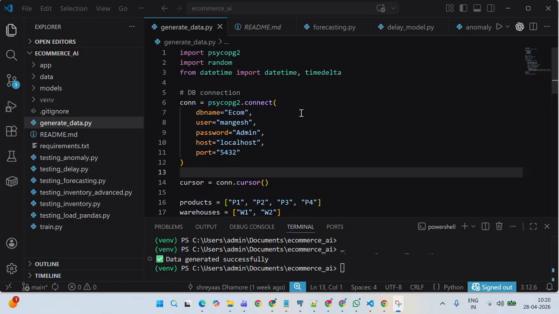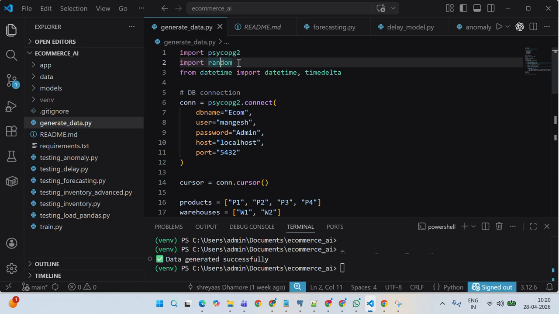Very important, we need to import the libraries like psycopg2, which is the connector to connect to the Postgres database, a random generator that we are going to use to generate the random data, and of course date and time, because here we are going to generate 1 year of data. Let's see. So the next block of code is to connect to the database.